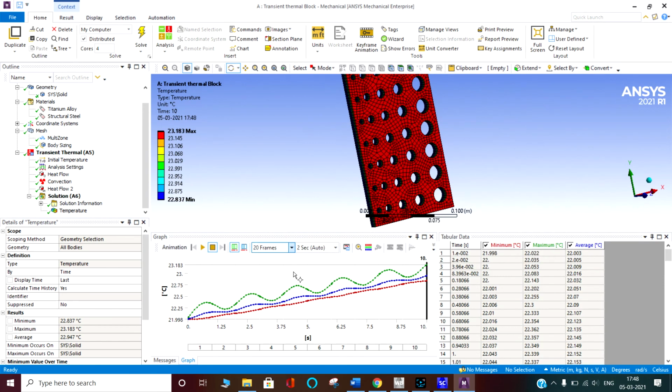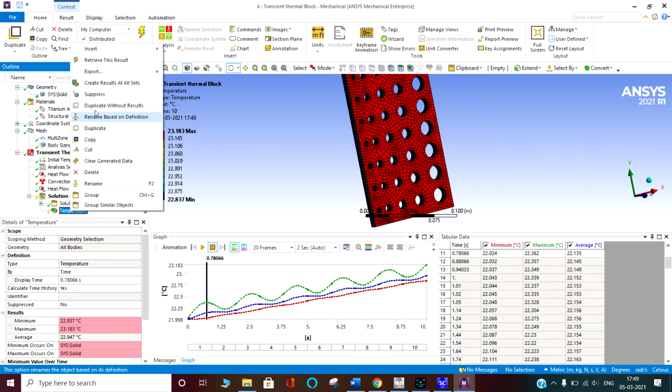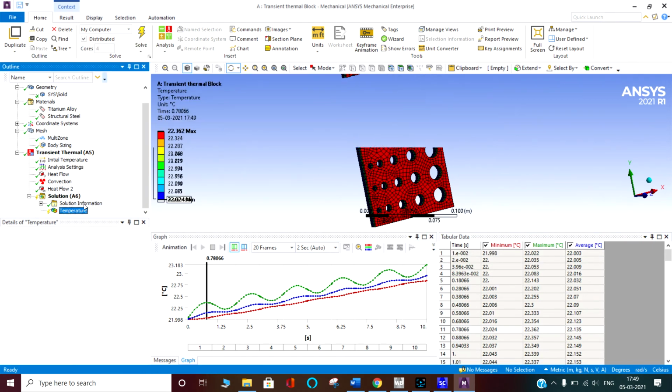Here the temperature profile is also there. You can see the temperature first increasing on the first cycle. It has increased only a maximum of approximately 22.4 or 22.3. Okay, and at every cycle the temperature is going to increase. So like this we can do many other analyses.